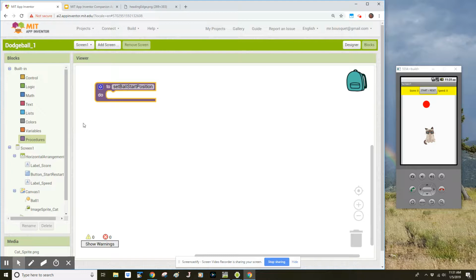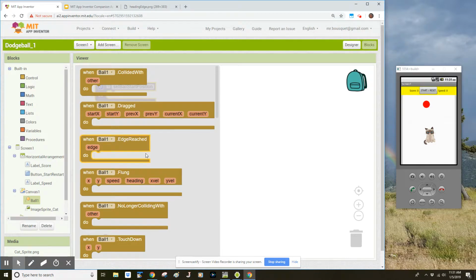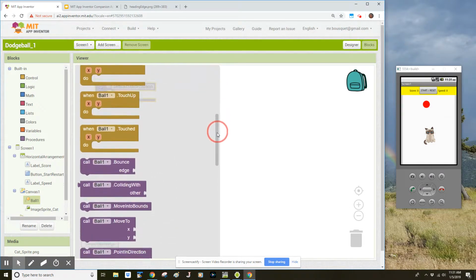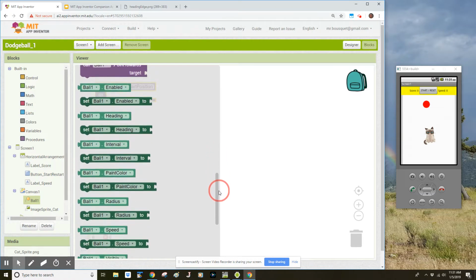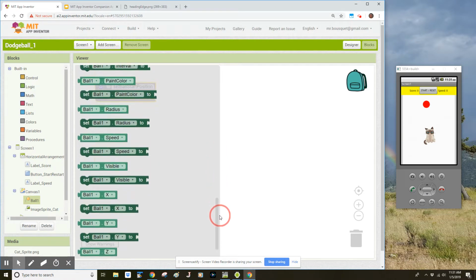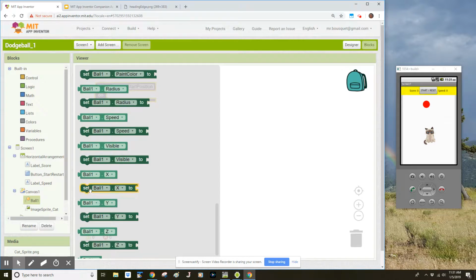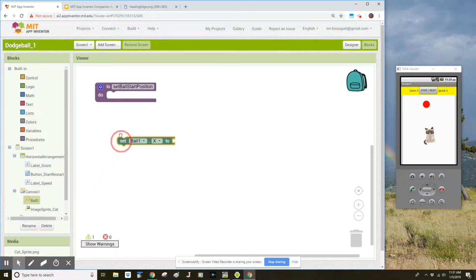In order to set the ball's position, I'm going to use X and Y coordinates. If I come down here on the left to my ball1 component and click one time, I get a bunch of different options for my ball component. And if I scroll down here, way towards the bottom, I have a dark green block called set ball1 x2. I'm going to click on that dark green block, drag that out, and click that into my purple procedure block.